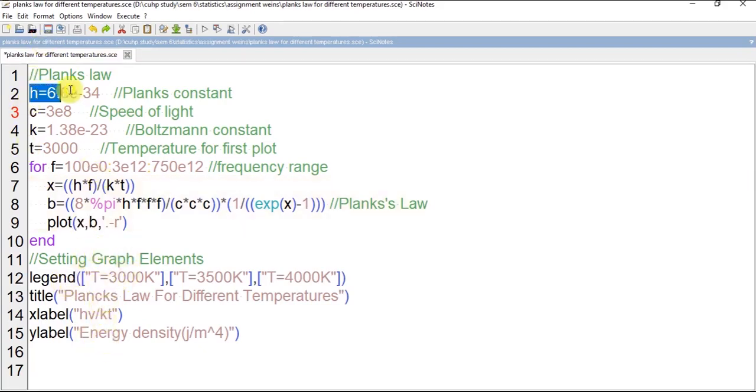So here is the value of Planck's constant that we need in here. Here is the speed of light that we need in here, and here is the Boltzmann constant that we need in here, and here is the temperature that we give and plot in different graphs of Planck's law, and we need that in here.